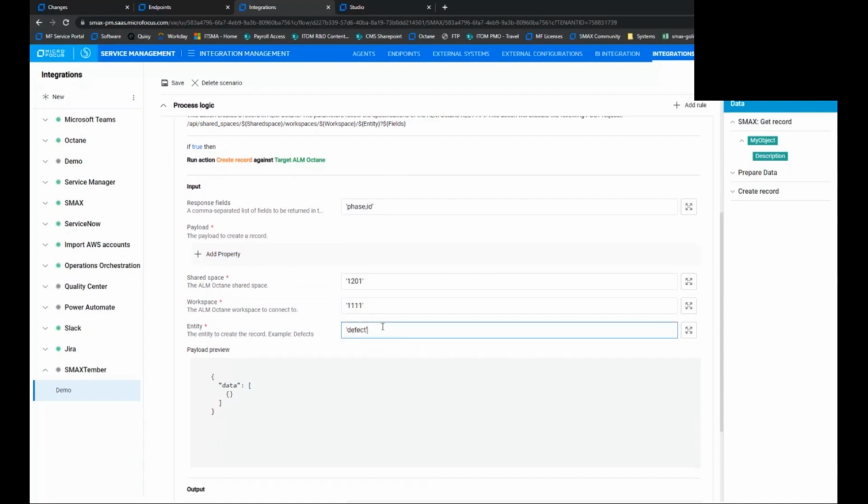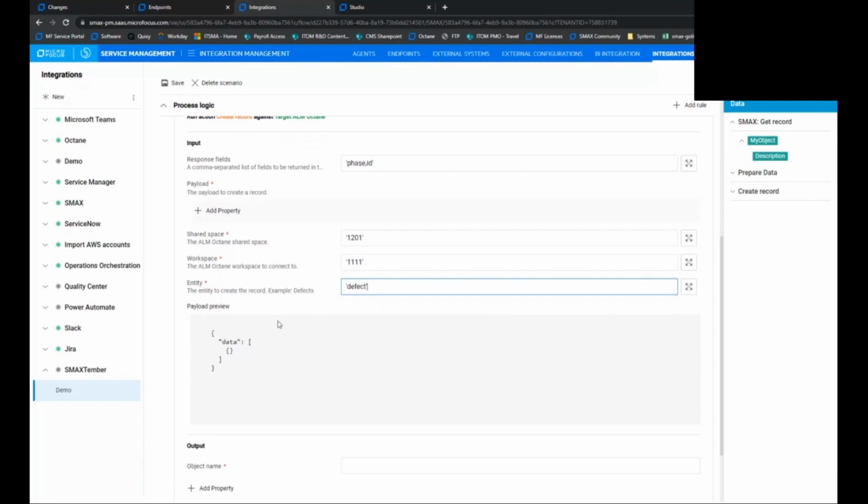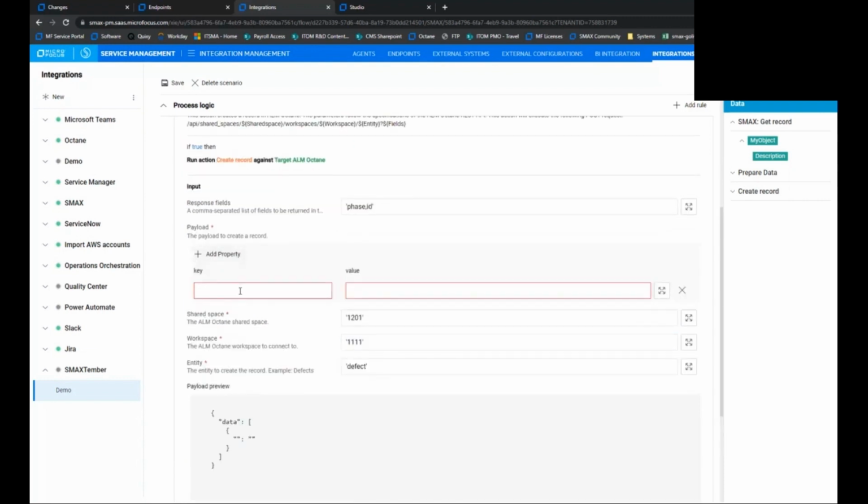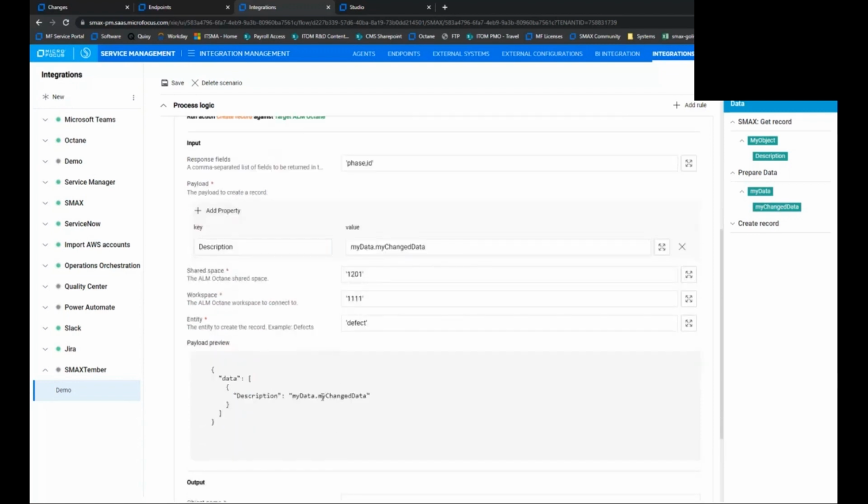Defect, you can enter it here, and then you add your payload here. If you want to send maybe the description to Octane, you can simply then use my data, my change data, and then it would be passed to Octane. Of course, this is just an example. This is not complete. For Octane, you need to do a little more. It just should illustrate then how you can put different steps in this integration engine.